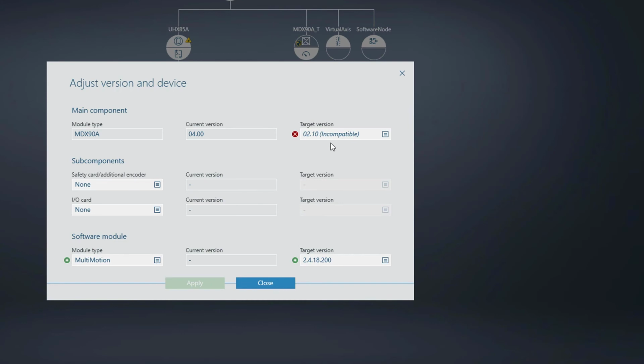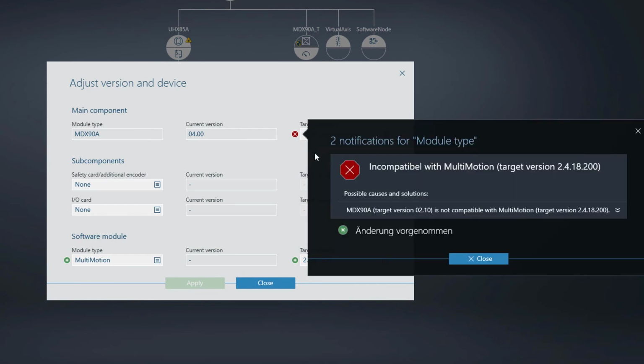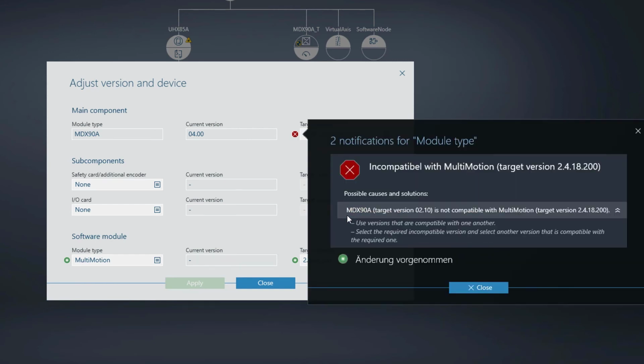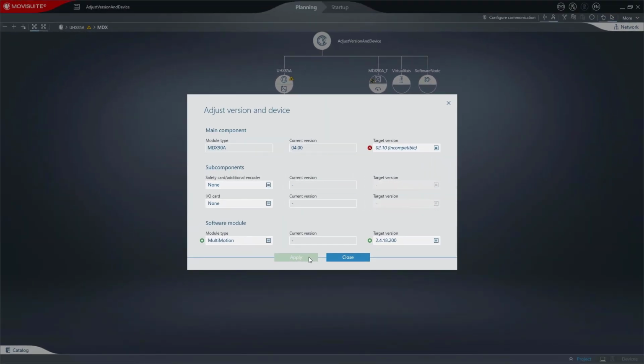main component. An incompatibility is indicated as text already in the drop-down menu and by an error icon to the left of the selection box for the target version. Mouse over or clicking the icon provides further information. The Apply button is not available and you cannot continue until all incompatibilities have been eliminated.